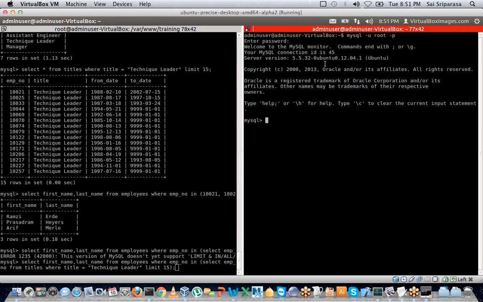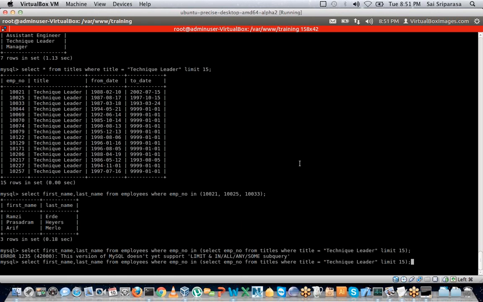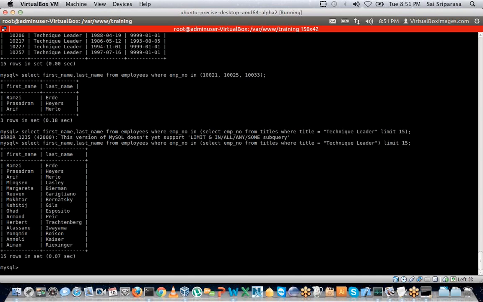It says 5.5, and 5.5 is relatively new. Oh boy. So we cannot do a limit in a subquery. But what we can do is limit it here.